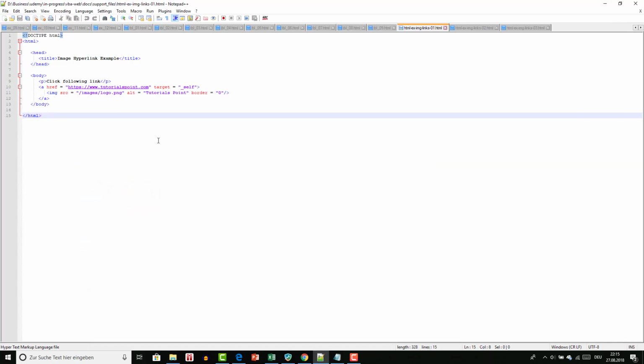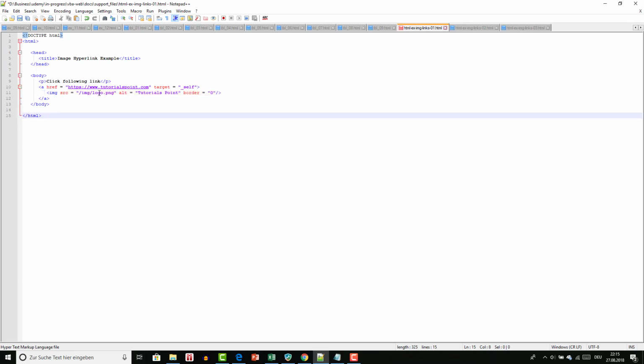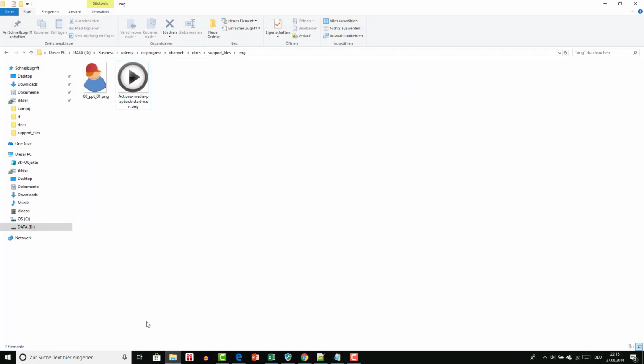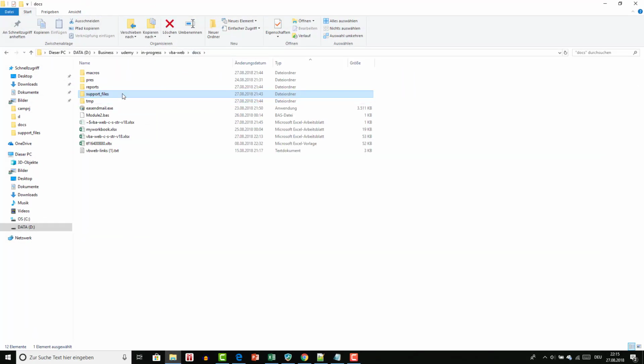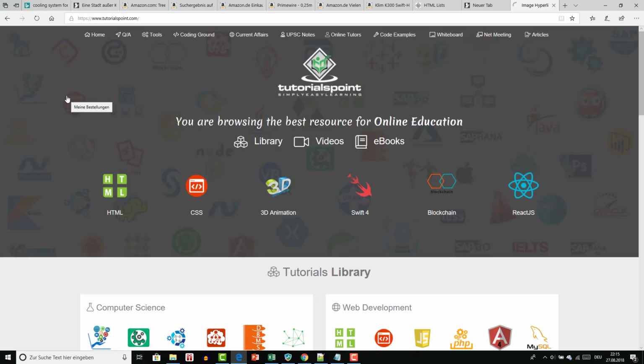So I'm going back to my HTML file here. Img. Paste. So if I'm going to run this one, you see, I have my image and I can click on it. I'm redirected, you see, like that. So as simple as that.